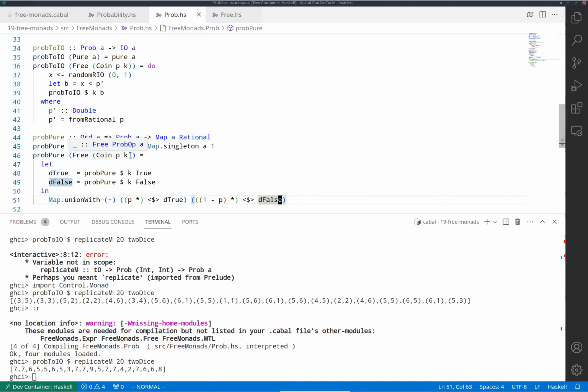So what is now the overall outcome of my experiment? Well, I must now add the two distributions, but I must weigh them accordingly, according to probability P. So I multiply the first distribution with P, the second one with 1 minus P, and then I add them. And that's exactly right, I think. Okay, and that we can try out.